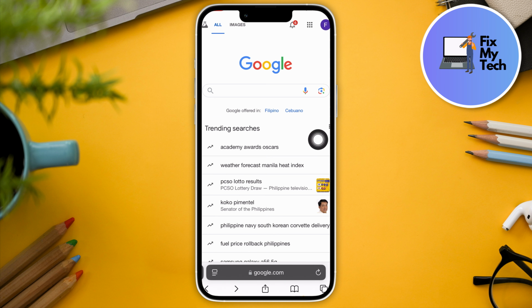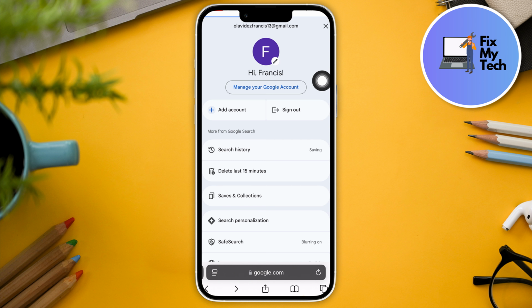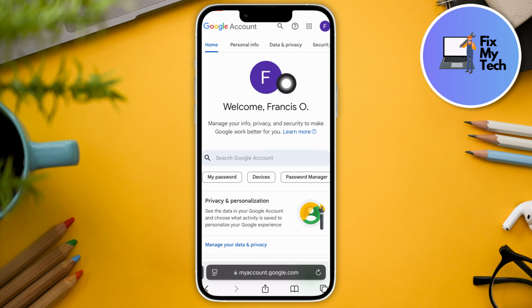Now, if that isn't available, you can also head to your Safari or whichever browser you're using, and then just head to Google and make sure you're logged in to the Google account that's linked to your Facebook. So once you have that logged in, just tap on your profile photo and then tap on Manage Your Google Account.